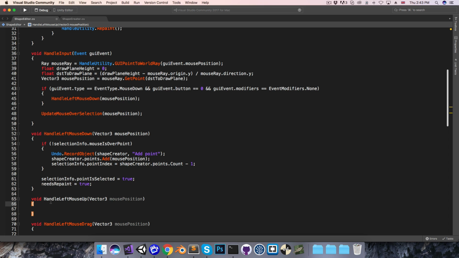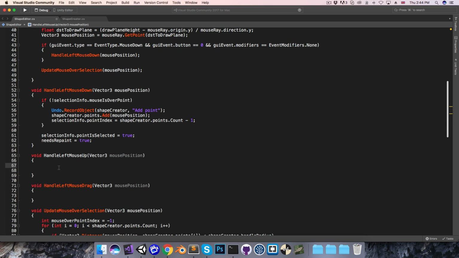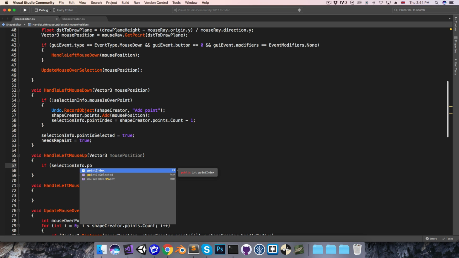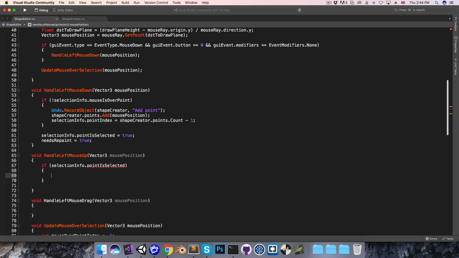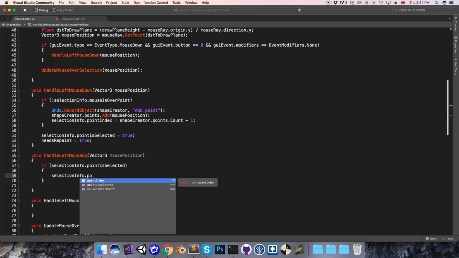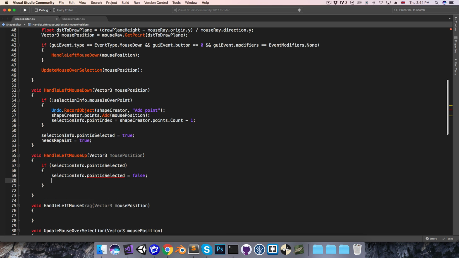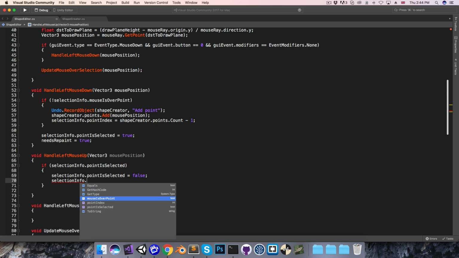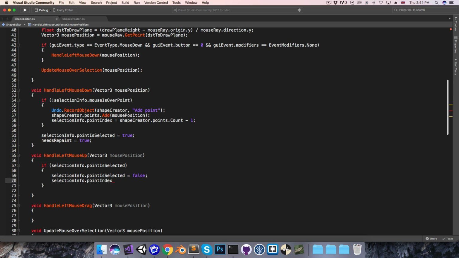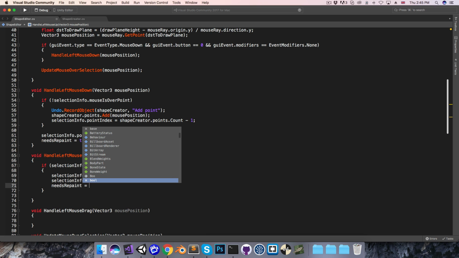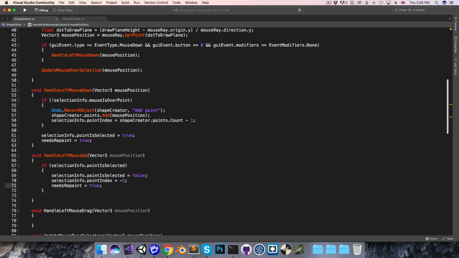All right. In the left mouse up method, I want to say that if the point is currently selected, then first of all, it will no longer be selected. So selection info dot point is selected is equal to false. And I'll also set the point index back to -1. And I'll request a repaint as well.